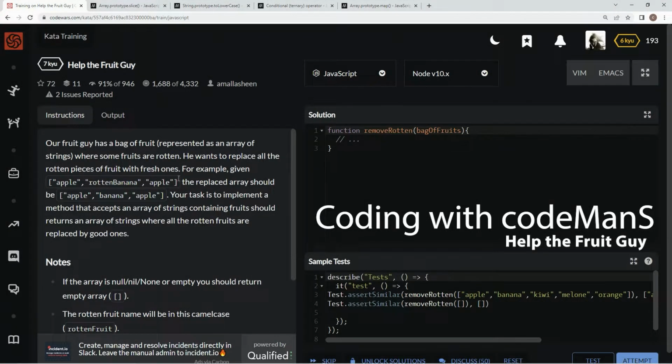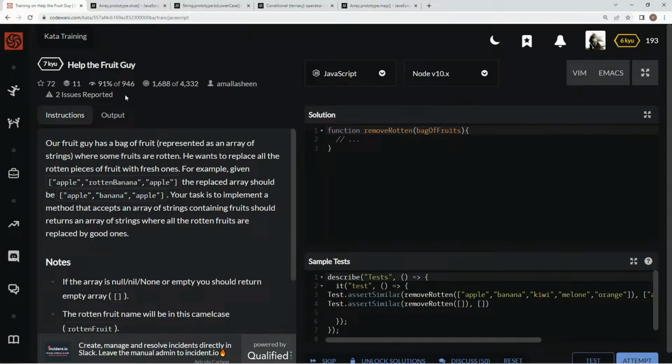All right, now we're doing 7Q, Help the Fruit Guy. This is by Amal Lasheen, and 91% of people like it. Our fruit guy has a bag of fruit represented as an array of strings where some fruits are rotten. He wants to replace all of the rotten pieces of fruit with fresh ones. For example, given apple, rotten banana, apple, the replaced array should be apple, banana, apple.